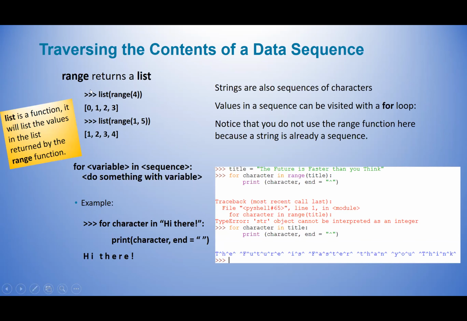Okay, this is trying to tell you that range returns a list. Remember, what is range? Range is a function. It performs its duty and gives you back something. And what does it give you back? It gives you back a list. A list simply is something like this. We call this a list: 0, 1, 2, 3. This is a list, and it has square brackets around it.